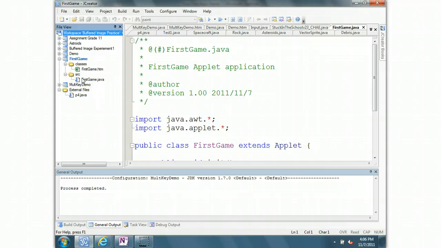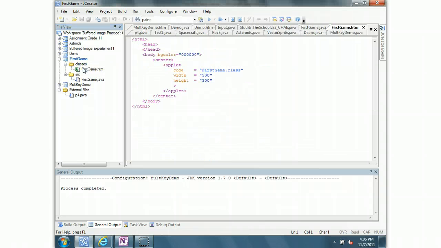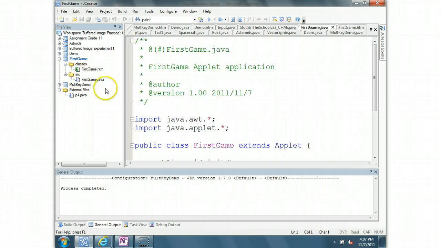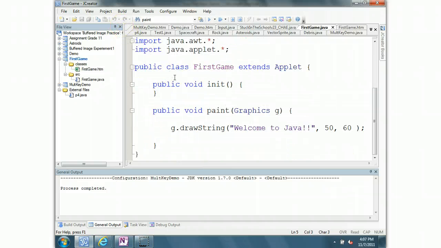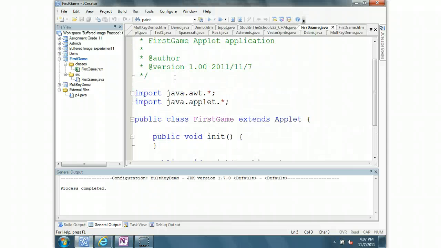Any Java files that we use we put under SRC, and we don't really at this point put anything under classes. If you double click first game, you'll see that first game is some HTML code which has been pre-populated for you, and that's what you would copy and put right into your web page if you wanted to publish this. And if we come down to first game, we can see that a lot of the code has already been built for us.